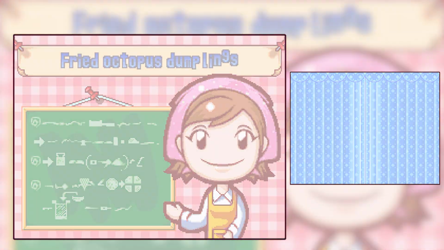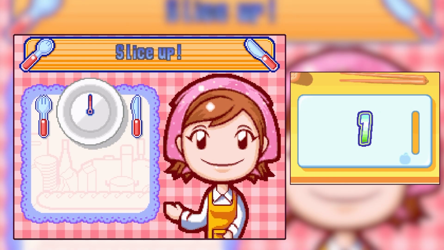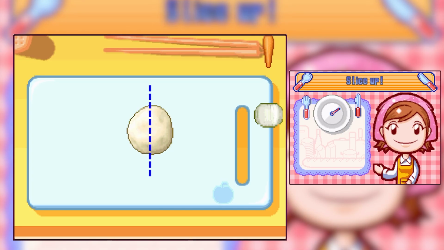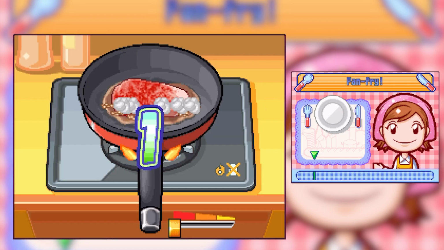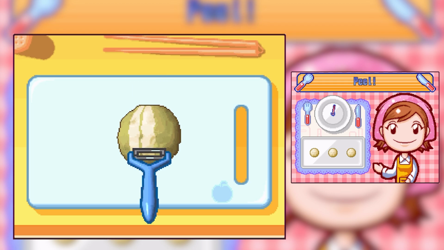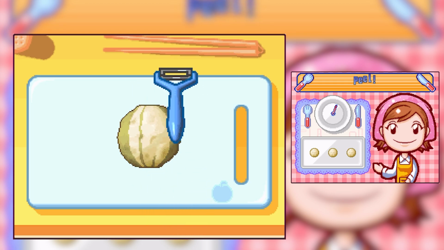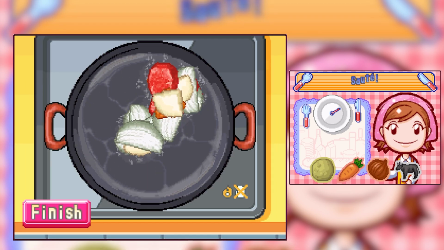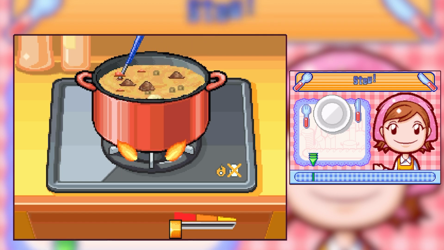Cooking Mama, as the title suggests, is about cooking with a mama who gives you cooking-related tasks like stirring the pot, slicing vegetables, frying meats, and whipping up a restaurant's catalog of food. The gameplay mainly involves you using the touchscreen to drag lines on the screen, spinning your finger around in a circle, and doing specific tasks when prompted to.